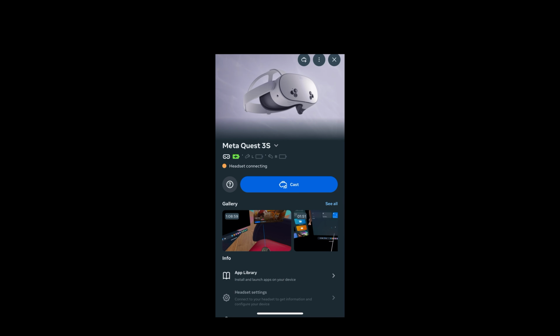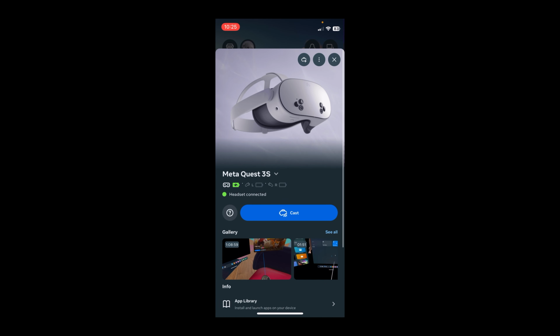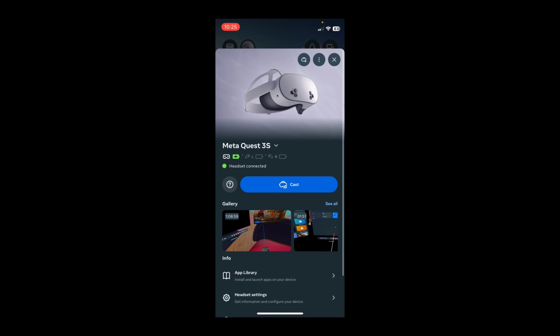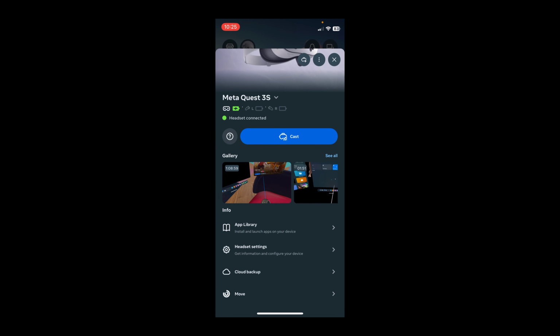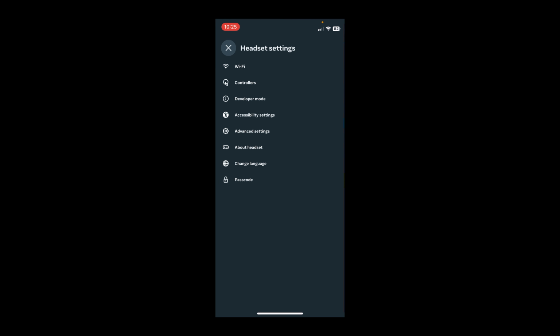Once it's done that, you can move on to the next step, which is plugging that in. I just realized you need to have the headset on to do this. Once you have enabled developer mode or got a developer account, you want to click the little icon in the top left for your headset, click headset settings, click developer mode, and it should be there.